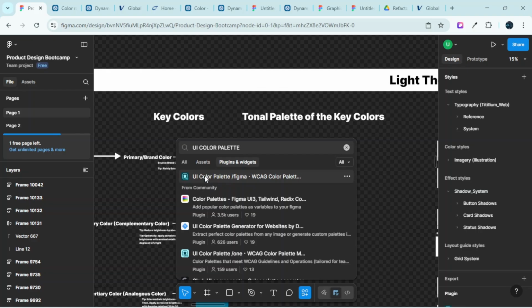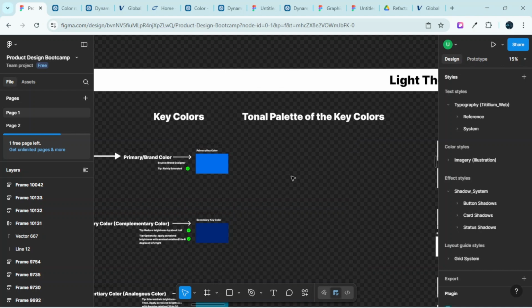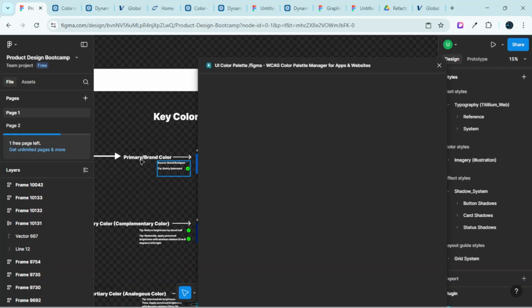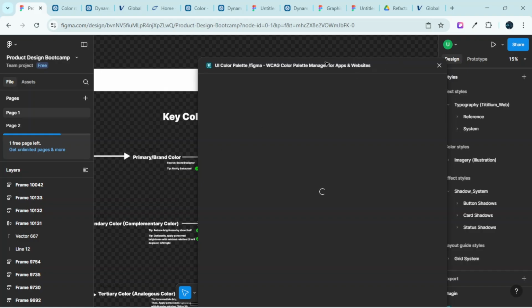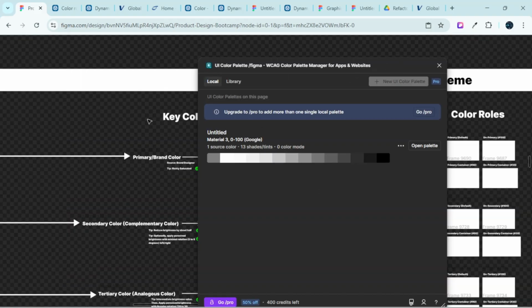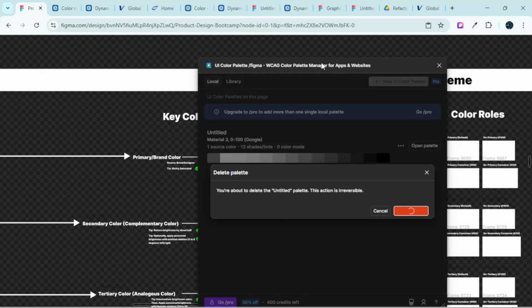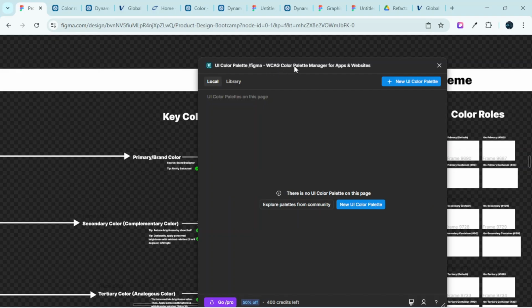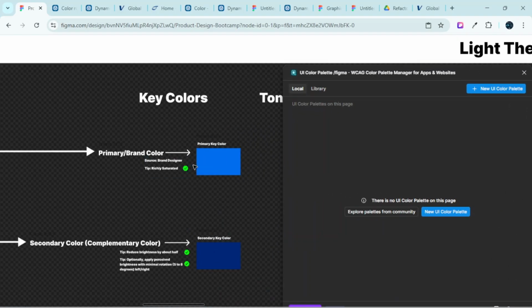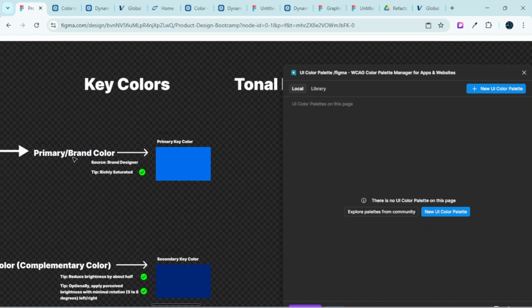Now over here I have this plugin that says UI color palette, WCAG color palette. Click on that. Once you click on it, in your own case, you are going to install it. I already have it installed, so as I click on it now, it's actually going to get launched, and from there I'll be able to create my tonal palettes for each of these colors that I have over here. Now let me remove my panels and let's see how we could actually create a tonal palette. So once you actually launch the UI color palette plugin, since you want to create a tonal palette for your primary color, come over here, select the primary color.